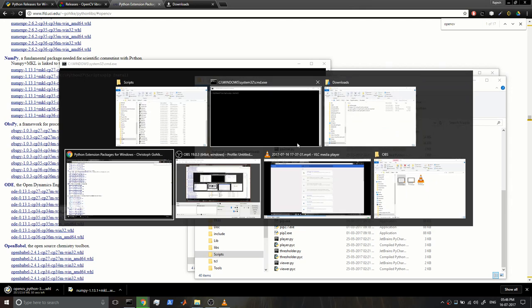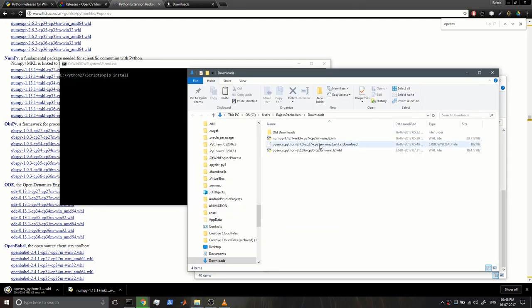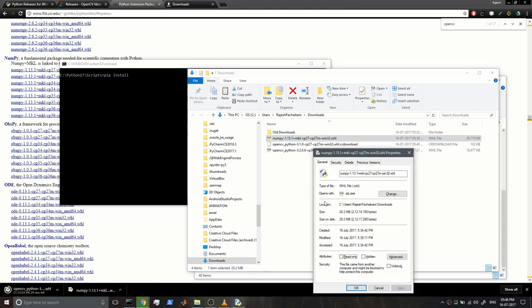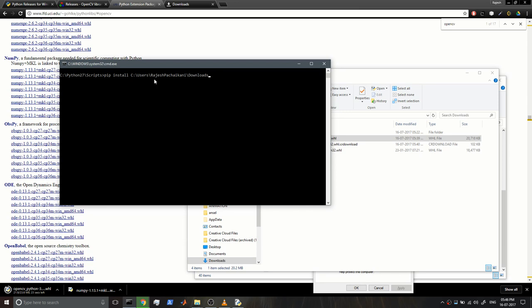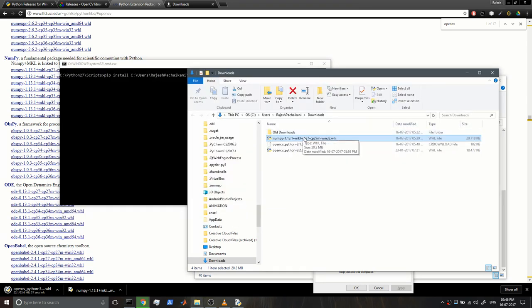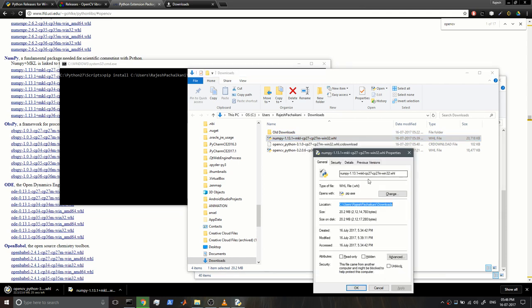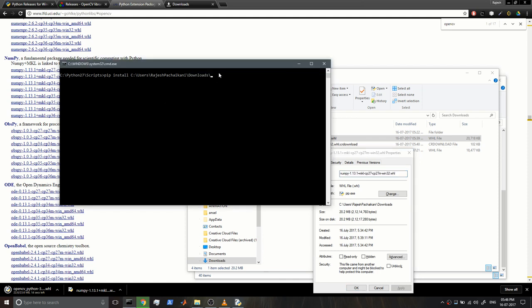Now you have to copy the path of this file. Right click to paste and add a forward slash, and then Alt Enter, copy this, right click to paste, and press Enter to install. It is the most straightforward and simple way to install OpenCV on any Windows-based computer, in any Windows operating system.